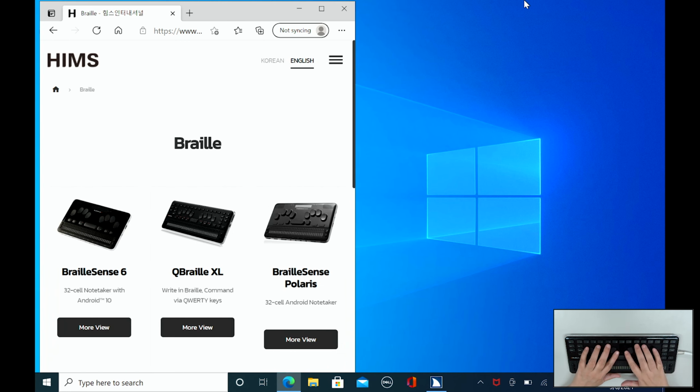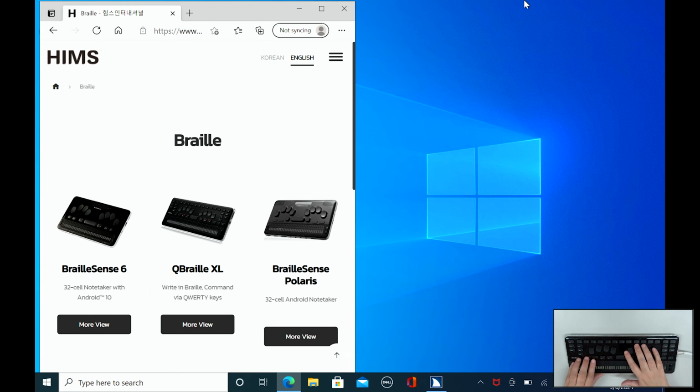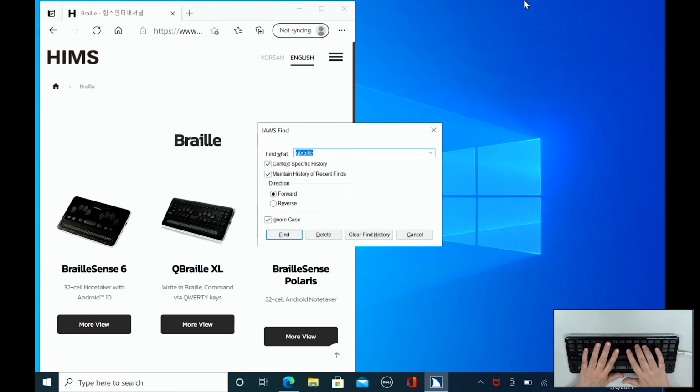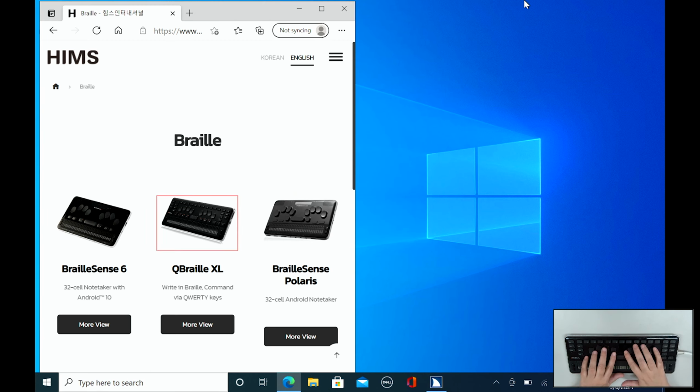Leaving menus. Braille menu. Page has 3 regions, 1 heading and 18 links. And again, I press Control. Now I'm going to type Control F, as I normally would in JAWS, to find. Virtual find. JAWS find dialog. Find what? Edit combo. Braille. And I've been there before too, so we'll press Enter. QBraille XL image graphic.